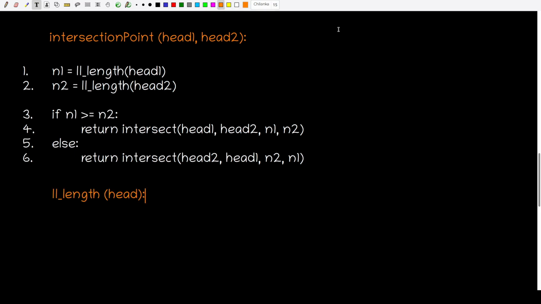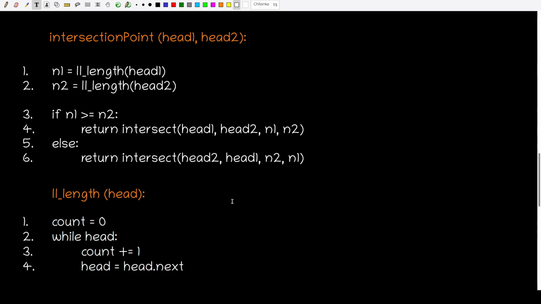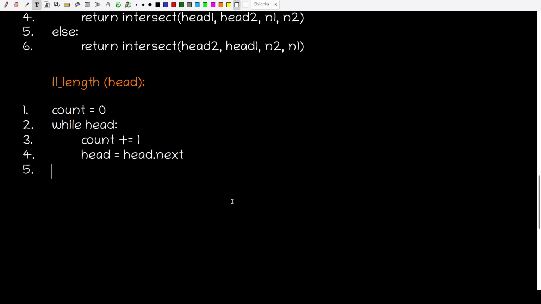So let us say we want to compute the length of a linked list and the head of the linked list is given to us. For that, let's take count equals 0 and then iterate on the linked list. In that, all we have to do is increase count by 1 and move head to the next node. Towards the end, we just have to return count. And in this way, we will be able to compute the length of the linked list.